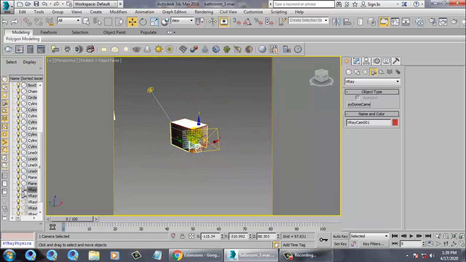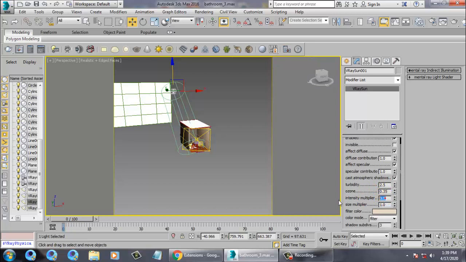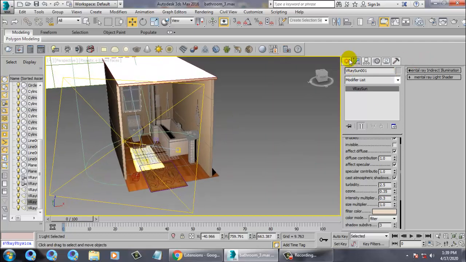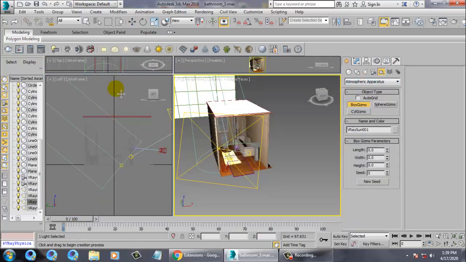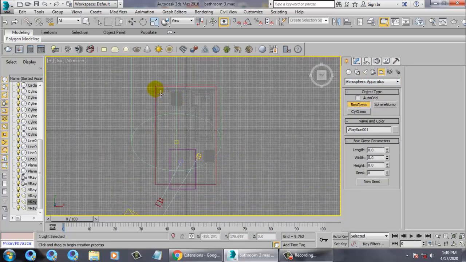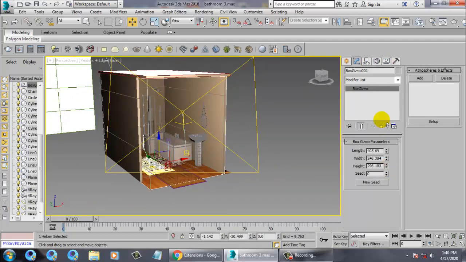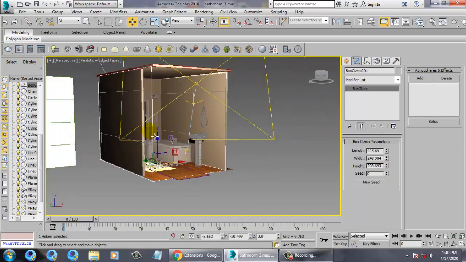Very first of all, I'll take this V-Ray light and reduce its intensity multiplier to 0.3. Before creating a volume light, let's go into atmospheric apparatus and take a box gizmo, and create a gizmo over here. Into this gizmo, just increase the height. Just create the whole gizmo over here.